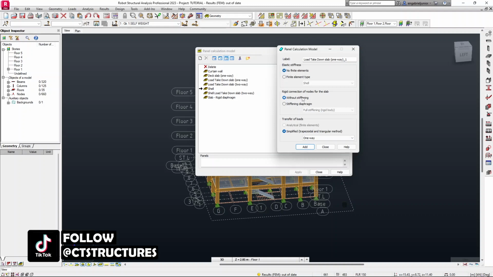Moving on to rigid connection, this determines whether the panel plays a role in stiffening the structure or making the structure more rigid by resisting rotations and translations on the joint nodes. Then the transfer of loads, this specifies how loads are distributed on the adjoining elements based on finite element or using the trapezoidal or triangular method. So it all depends on what you wish to attain.